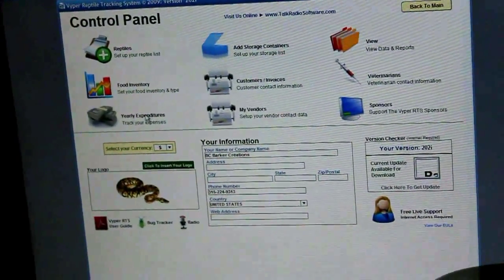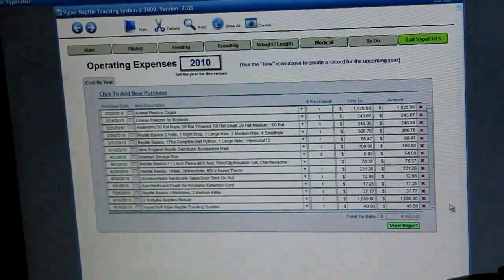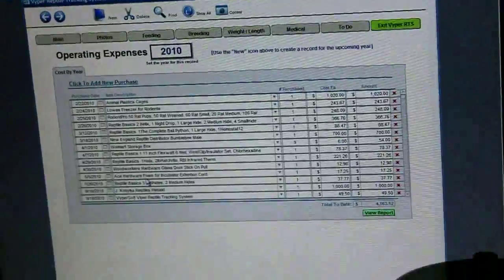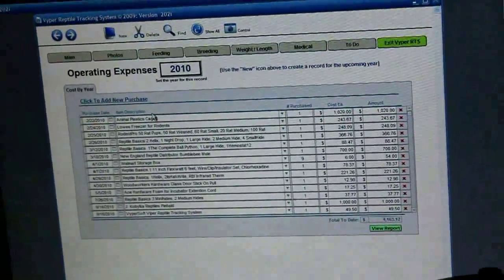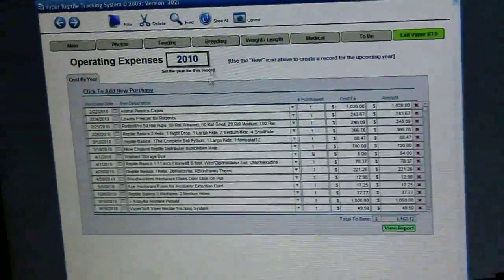I've got your yearly expenditures. You can keep track of what you spend on your snakes or reptiles, whatever you've got. So here's 2010.